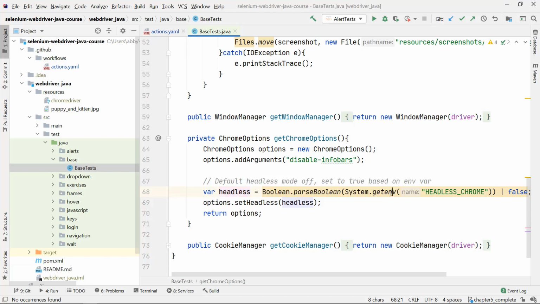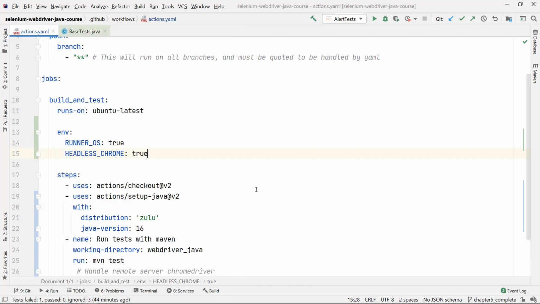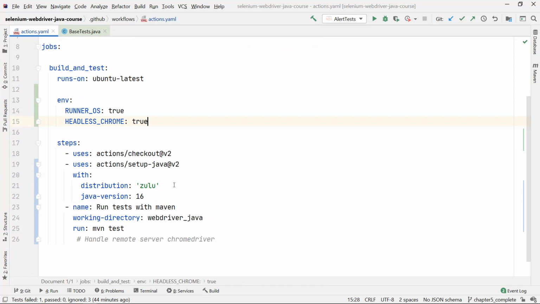Again, this is set by an environment variable, this time the word headless Chrome. And so I want to come back to my actions, add one more variable here called headless Chrome, and I'm going to again say true. I don't need this project window open anymore, so I'm going to close that. Great. So now my tests know that they need to run on Linux and that they need to run headless.